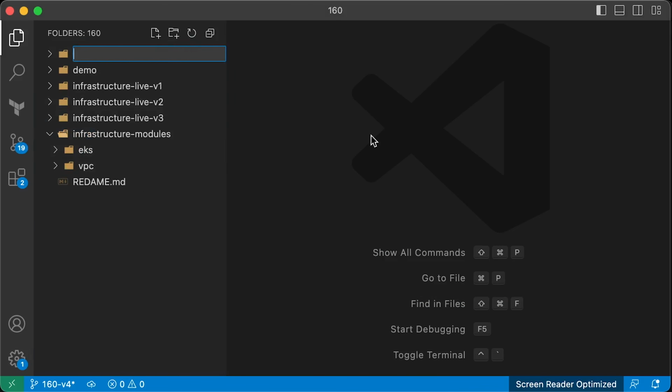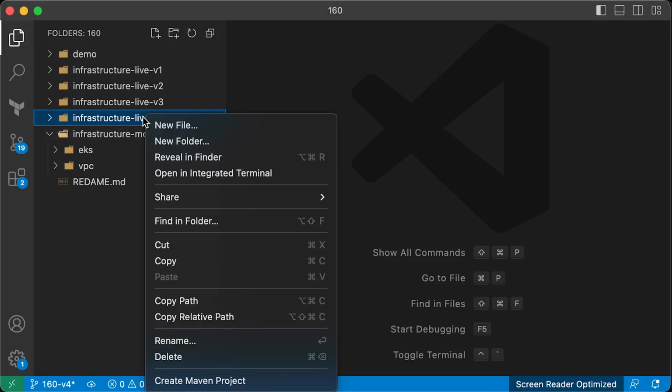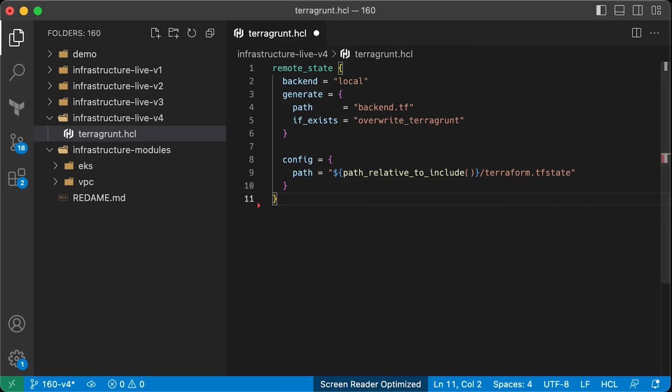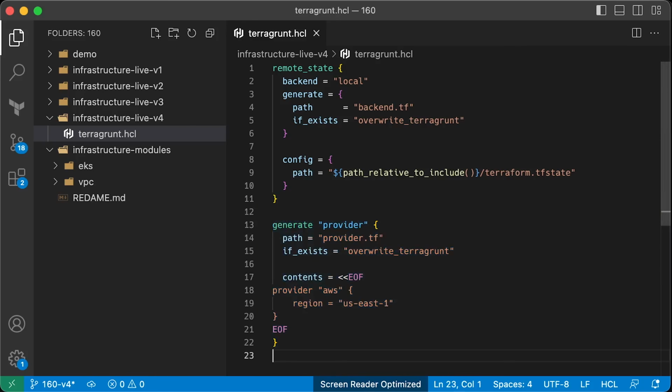Now let's create another live environment, number 4. First, let's create a Terragrunt file and define shared objects between environments and modules. We'll continue using the local state for now, but this will be the last time, I promise. Also, we'll set up the AWS Terraform provider with the US East 1 region.